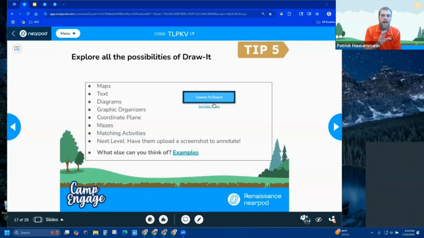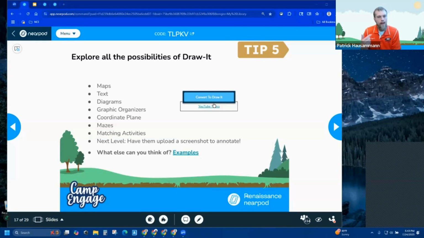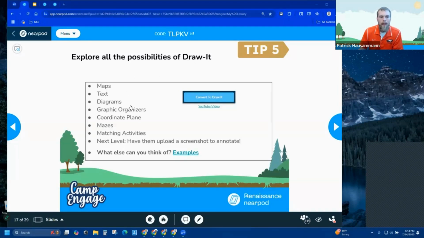Tip number 5 is thinking about all the different ways that you could utilize Drawlet. It's one of the most popular things when it first came out, and a lot of our teachers used it, and a lot of them would use essentially a white background and ask the students to draw something. But think about all the different things you might be able to upload into the background of that Drawlet to make it even more engaging and help you hit the topic more than just having the students draw something.